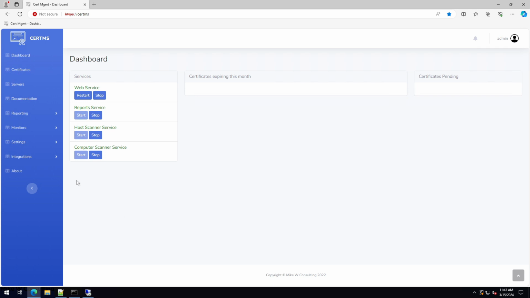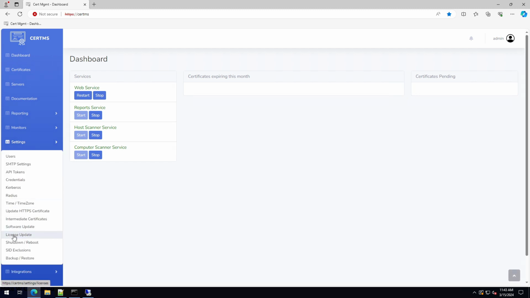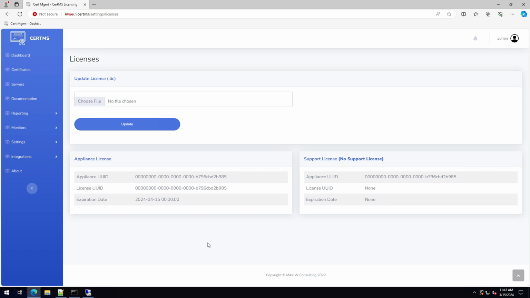Now, since we talked about licensing, let's look at that first. If you go in here to settings, and we come down here to license update, you'll be able to see the licenses that you have. So you can see here that we have an appliance license, and that license is expiring in 2024, in 1 month. And there is currently no support license. Now with a demo license, you're going to get full support for the 30 days that you have it. When you make the purchase, support will provide you with the updated license file that you will then upload in here, and then that will give you your appliance and your support license.